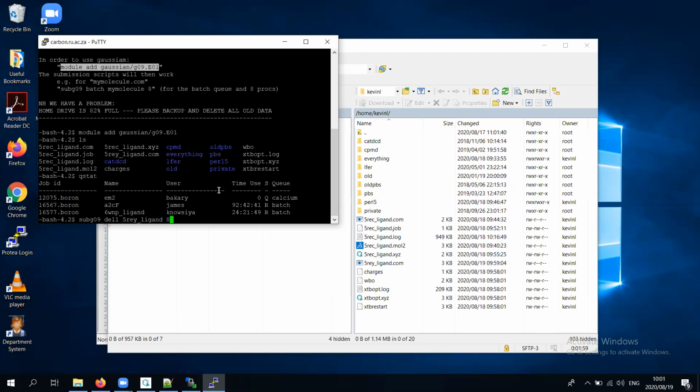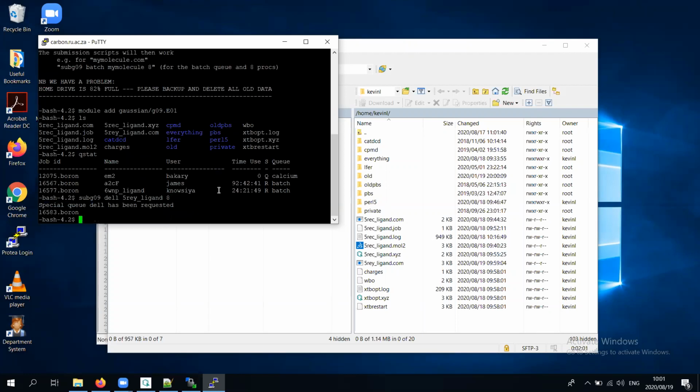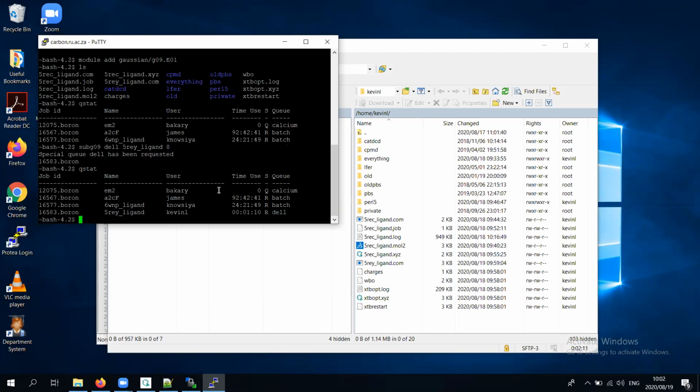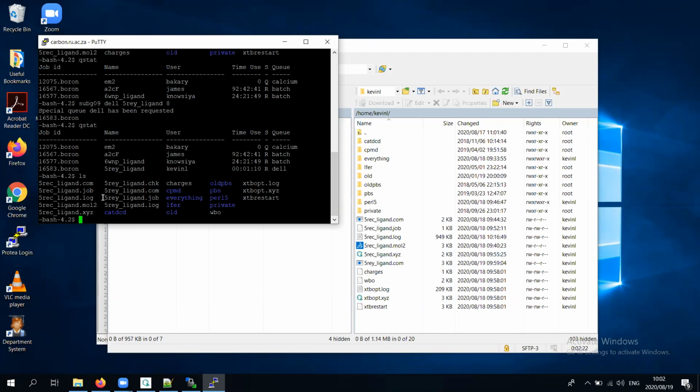Okay, and so that is then going to create a run, and if I type qstat again, you can see that I've got a run now going on the del queue. Okay, but one thing I noticed when I typed ls is that my run from yesterday is now complete. Qstat is no longer running my run from yesterday.